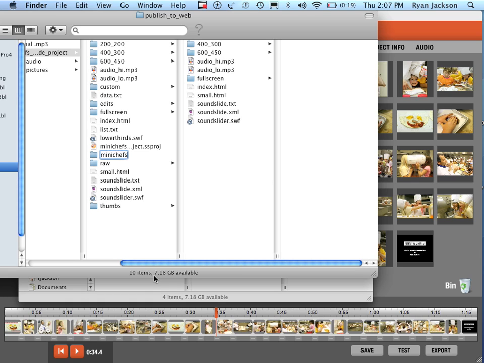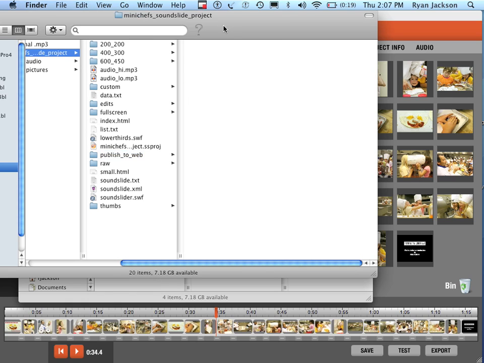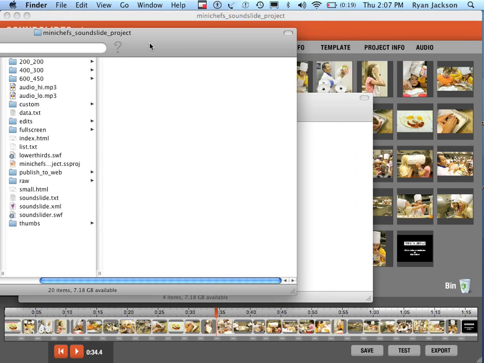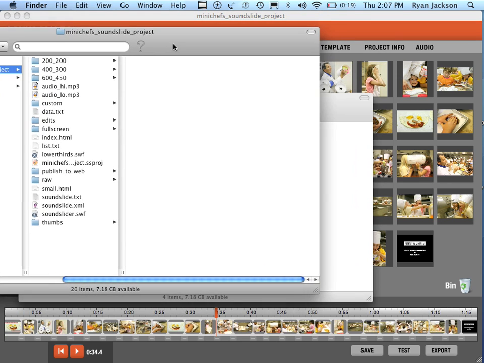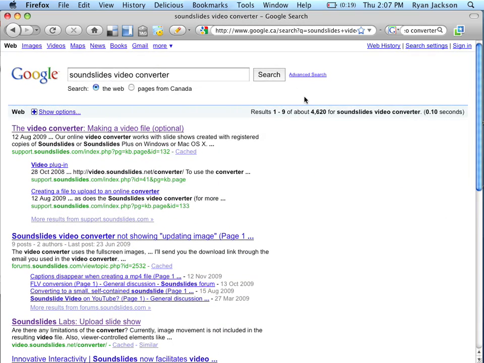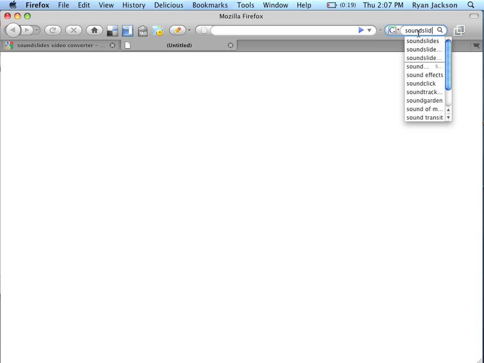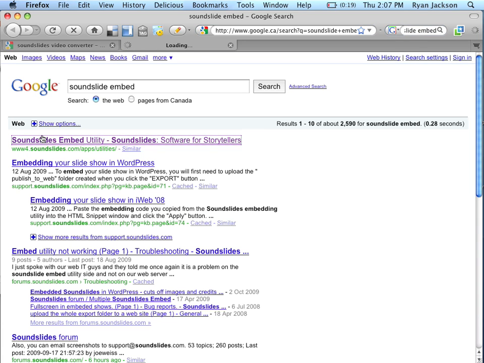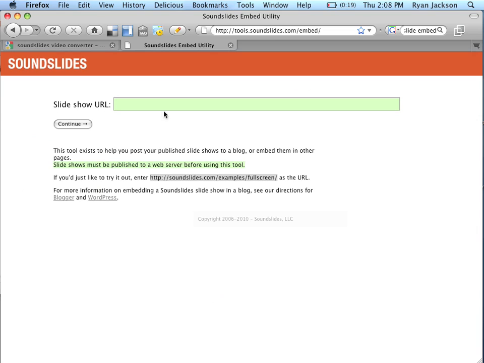Now, this folder you would upload to the web, and you can embed it in a blog or link to it. If you don't have web space or you don't want to do it that way, let's say you can't embed a Soundslide in a blog. If you can, go online and Google Soundslide Embed, and this little utility comes up here. After you've uploaded it to some website, you give the URL. Let's say it was myname.com/minichefs/index.html. I would put that here, and it will give you the code to embed it.